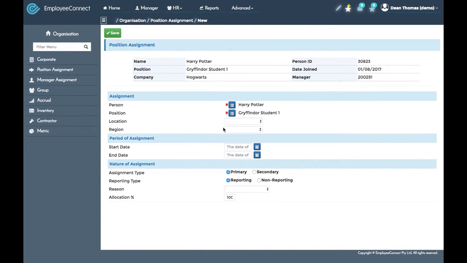And then all you'll need to do is also put in the location or region. This is purely additional information. You don't have to do this if you don't want to, because most likely you've defined this information in the actual position itself. So it's completely up to you whether you do this or not.